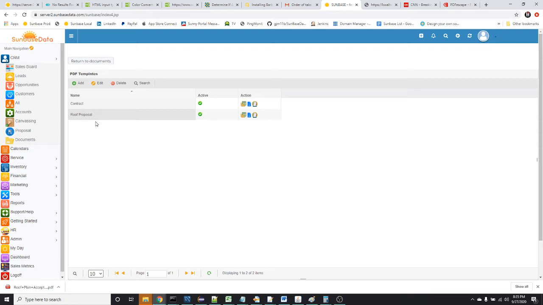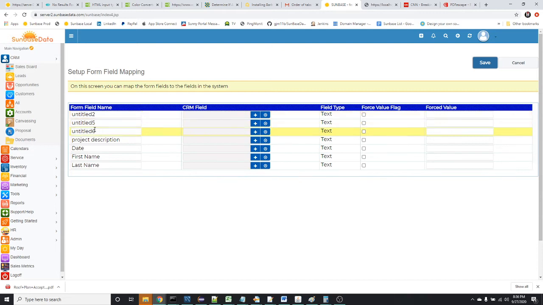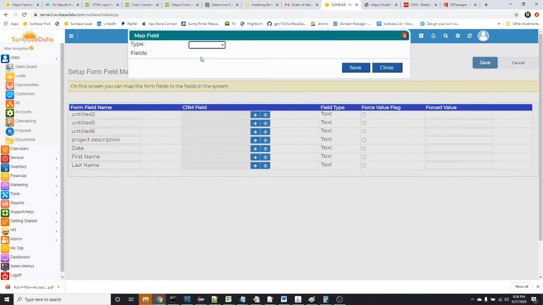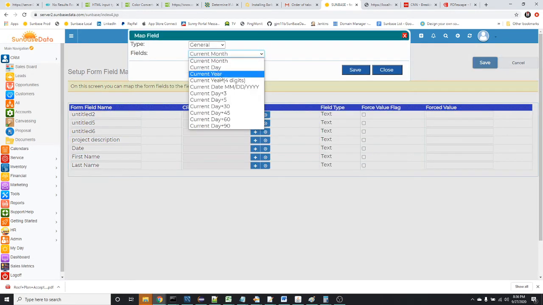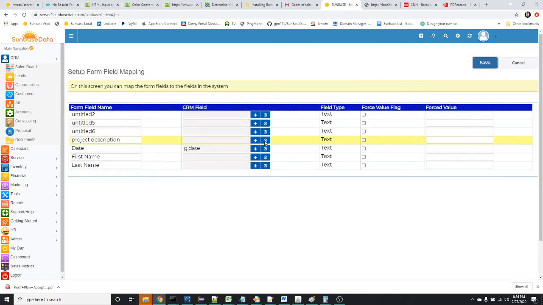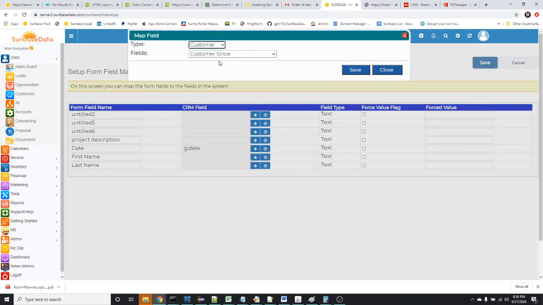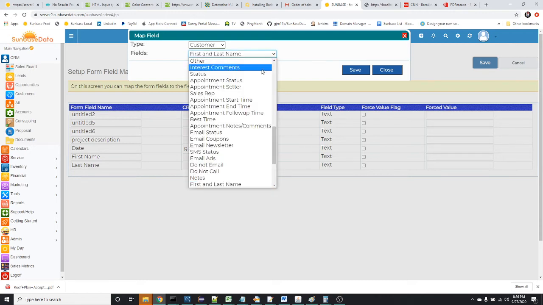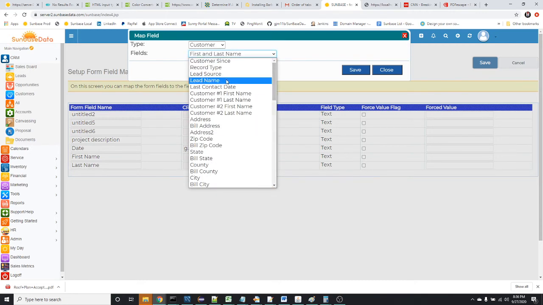Now, we definitely can still use it, but we want to be able to autofill some of the information out from the CRM. So the first action here lets you create the field mapping. You can see the couple that I didn't rename. There's probably some on the later page, but you can see the first name, last name, date, and project description that we did rename, and we created project description brand new. So I can come in here and say, let's go to General, and let's choose month, day, year. Let's go to first name. Let's say customer, and put first name.